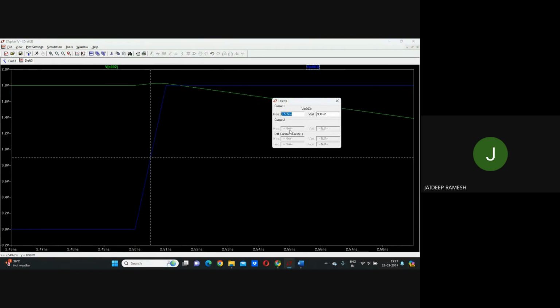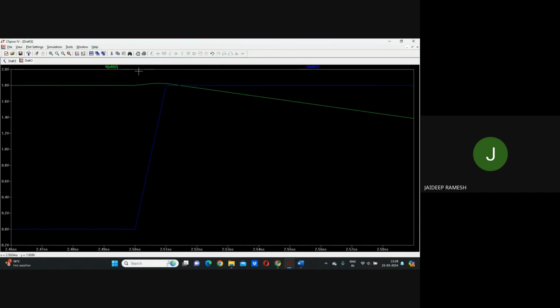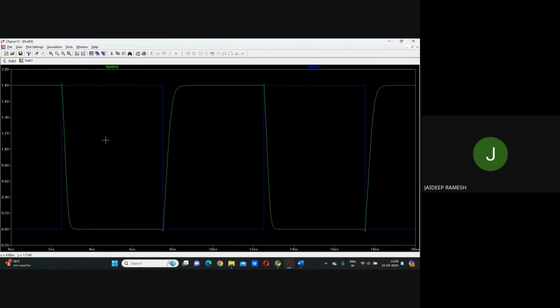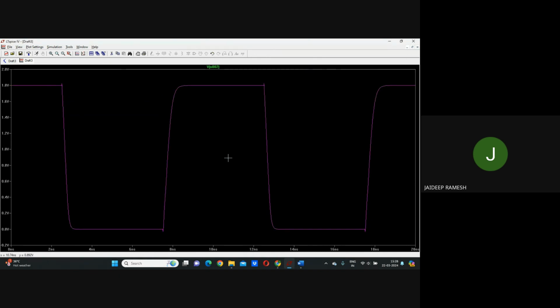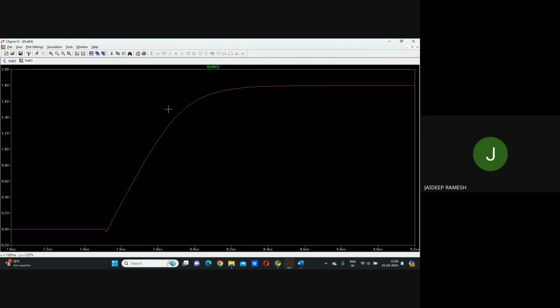The horizontal cursor values can be noted and the difference can be calculated between the output and the input amplitude at 0.5 of 1.8. If we just want to calculate the rise time, we can zoom in on the rising edge.